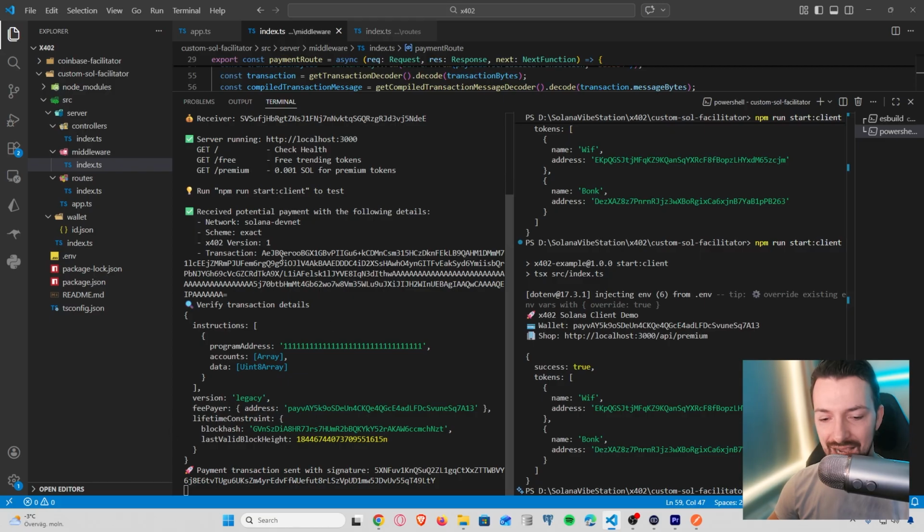Now you can see I output these instructions here, and you can see it contains one instruction, which is a transfer, because we see that based on this program address. The accounts are also included, the data, and of course the version, the fee payer. So this is the transaction that we're interested in, and that we now want to verify if it is a valid transaction. And that's what we do here next.